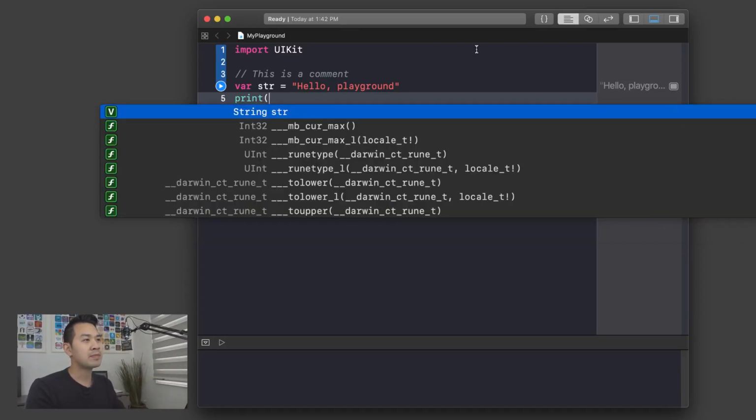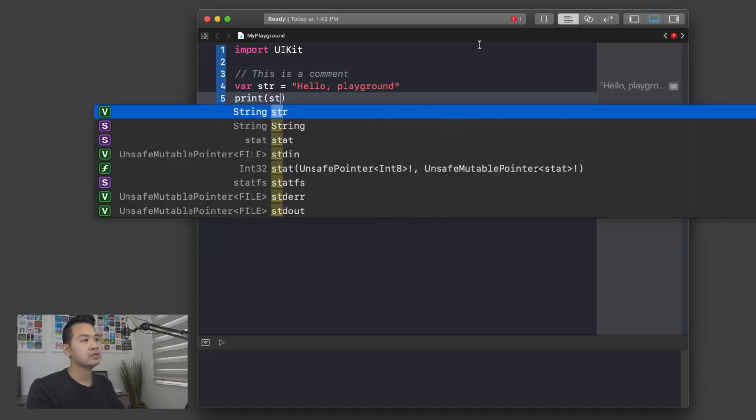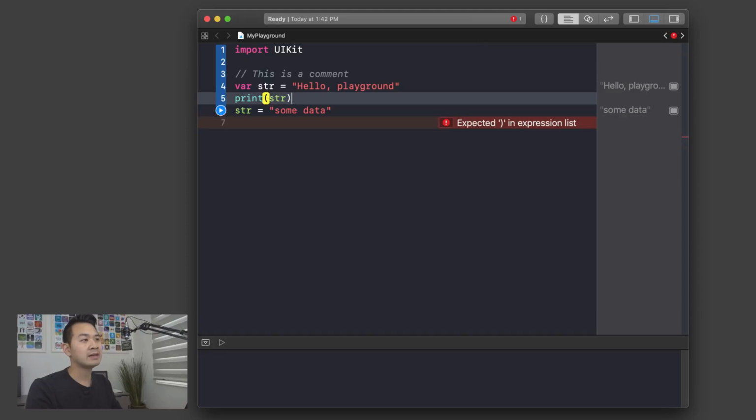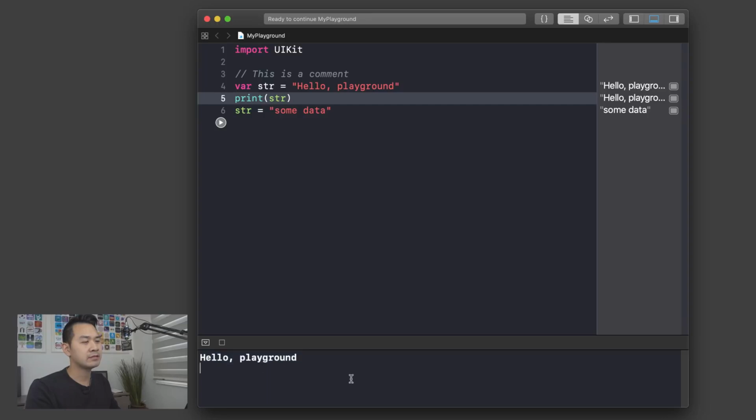We're going to open up a round bracket and we are going to type str, and if you don't have a closing round bracket, you should just type it. What we're going to do now is just bring your cursor down here to line 7 or at the end of your code file and click run, and you should see hello playground down there below.